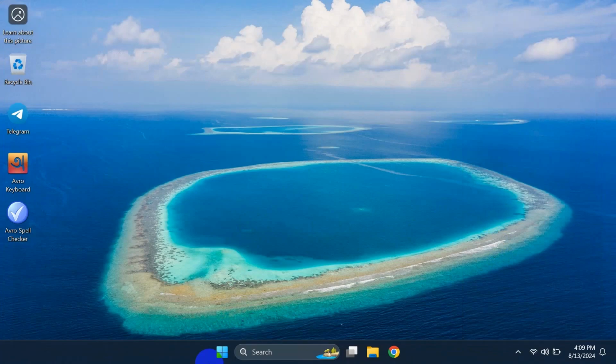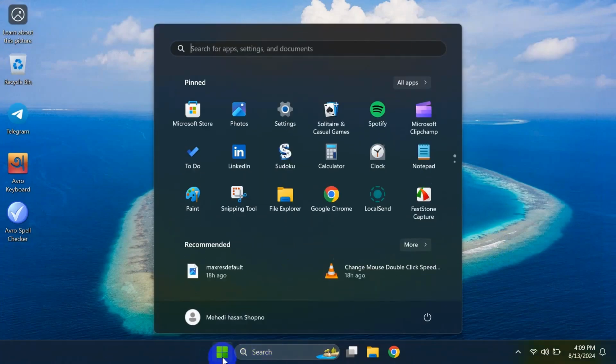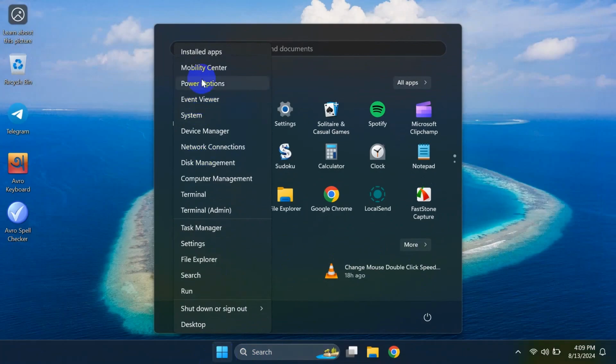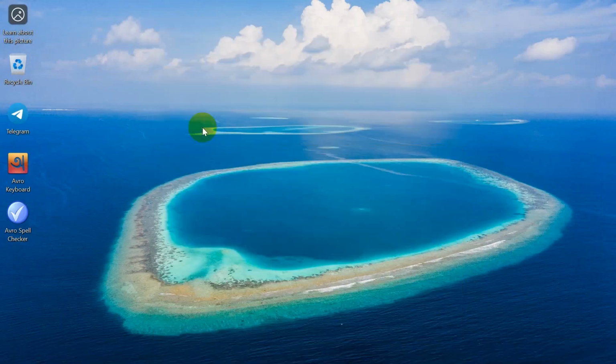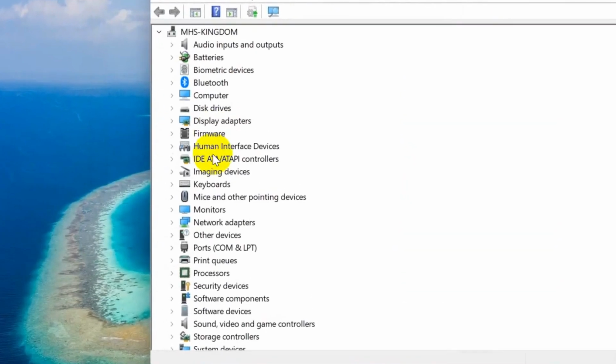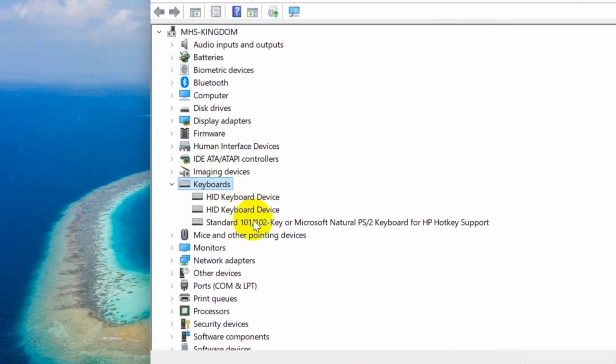And if your problem is not solved yet, then come over to this start icon, click the right mouse button and go for device manager. After coming to device manager, here you will need to go for the keyboard section. Open it and you will find quite a lot of drivers in your keyboard section. So I will basically choose standard 101/102.